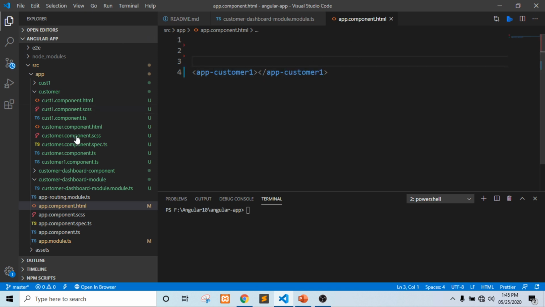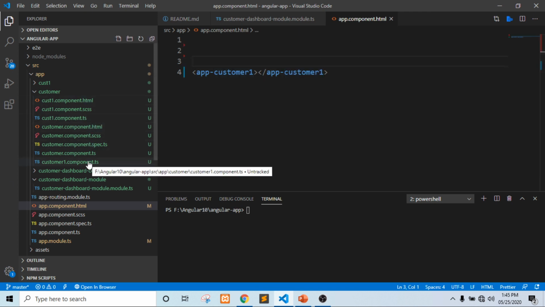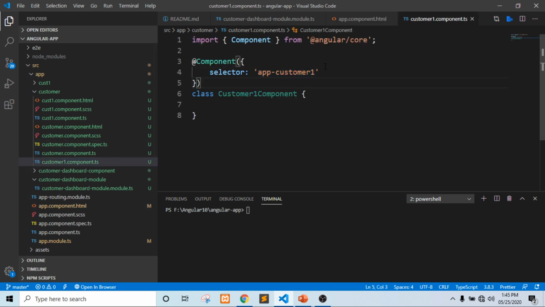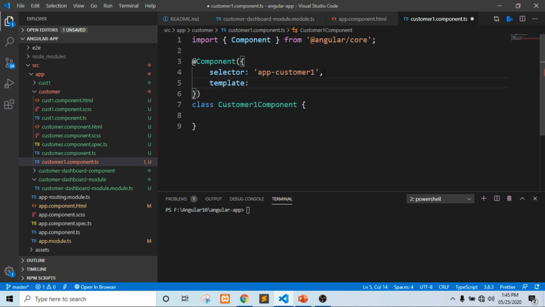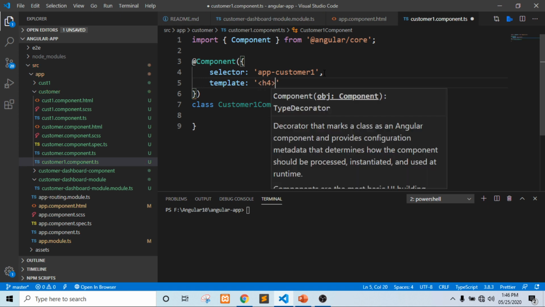So I have just created a customer one.component.ts file, right? Now we need three other different files. So the second one is the template attribute. For specifying HTML or UI, we have two options. Either we can use template and write HTML here directly. In the h4 we can put any tag which we want.